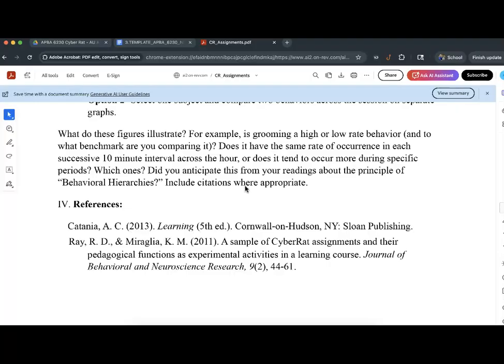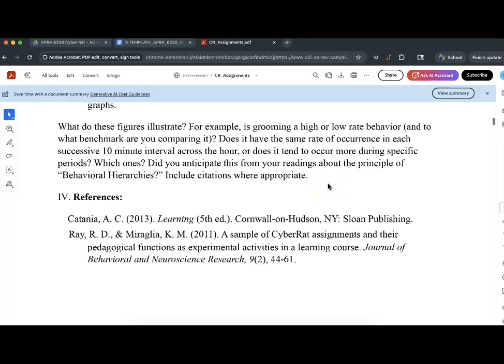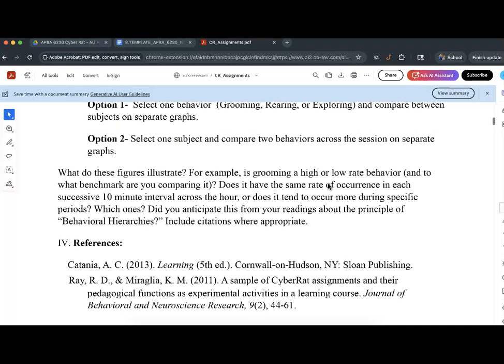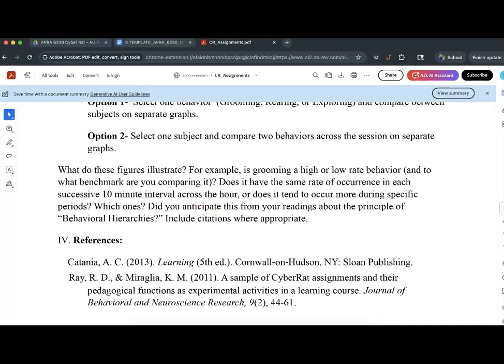That's why it's really important to run each of your rat's sessions for a full 60 minutes. Does your rat have more behaviors during specific periods? And then did you anticipate this from what you've already read in your Catania book? All right, so this will be kind of fun to do. Reach out to your instructor if you have any questions.